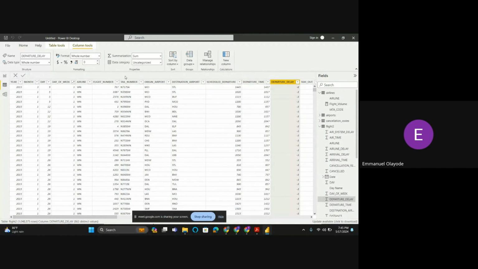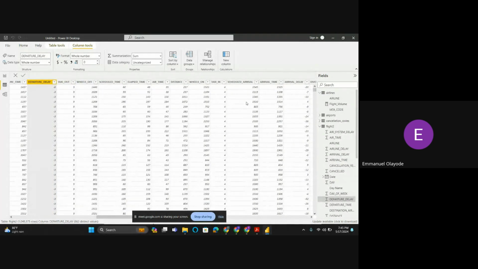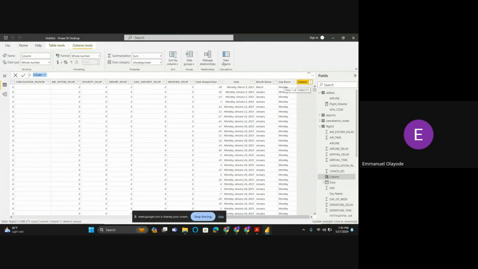We can do that by creating a calculated column, by using a conditional statement. I want to create a column that shows whether this flight is delayed or not. I just want delay, not delay, delay, not delay, not the time. So I'm going to select new column, and in this one I'm going to be using a conditional statement. I'm just going to call this one delay.